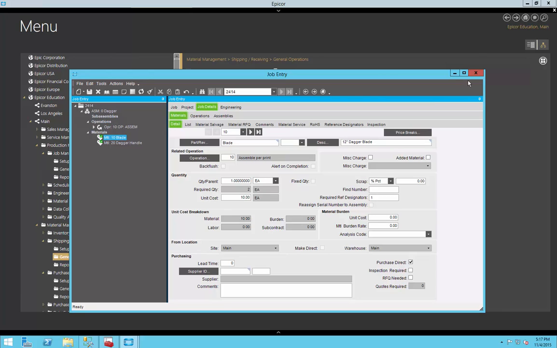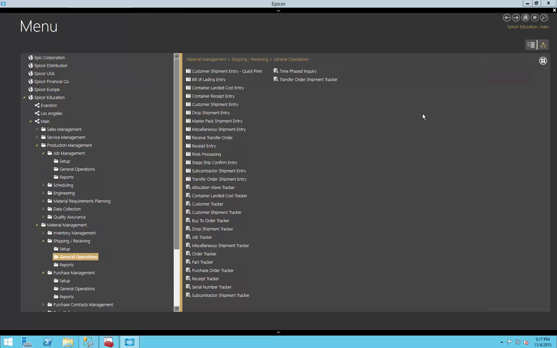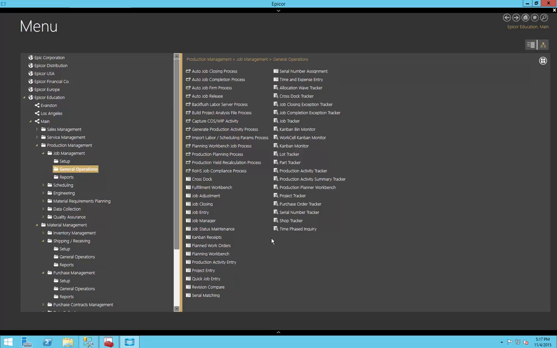So to produce the job, we just need to run the job. That's been done. And now we're going to enter the time and material, which is going to give the system information that we actually have produced the parts. Job management, it's going to be under time and expense entry.